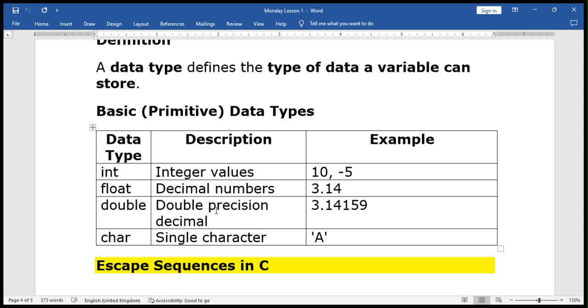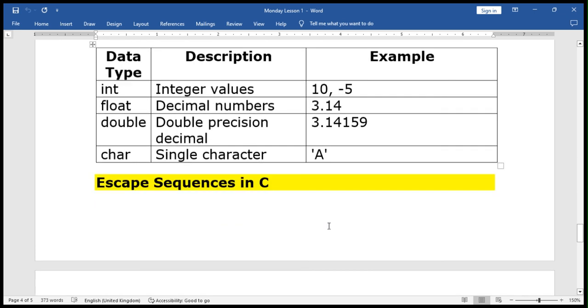Then char, this is a single character. It doesn't always have to be a letter. As long as we enclose a single token in single quotes, then it becomes char.